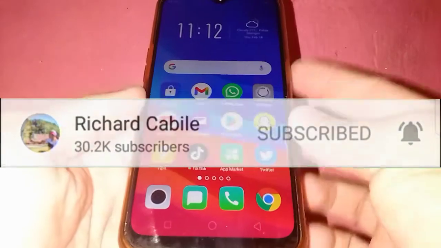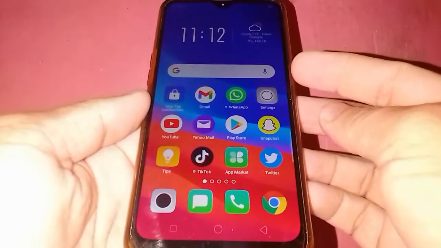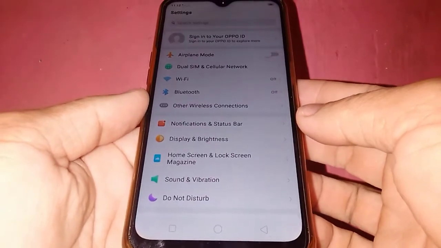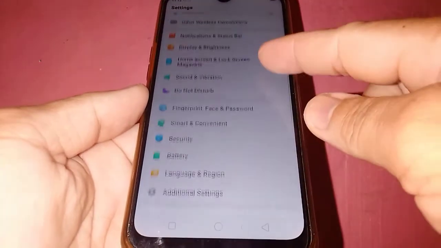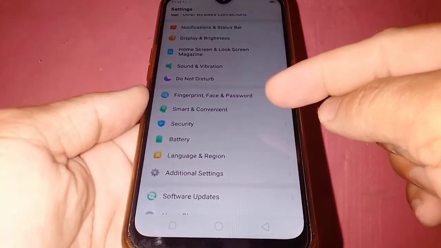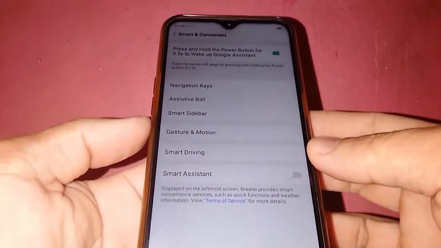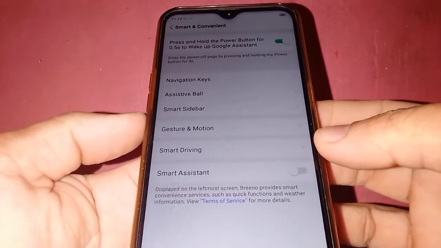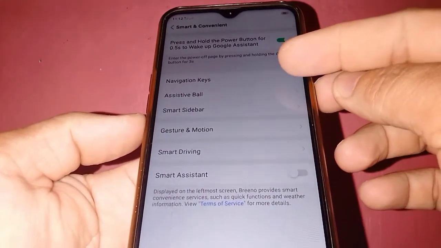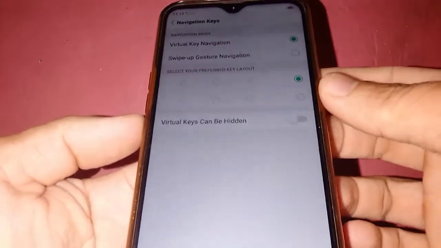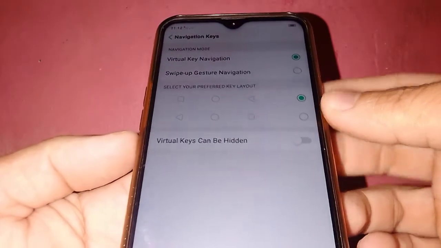What you have to do is go to Settings on your Oppo A5s mobile phone. Okay guys, here is Settings. Scroll down and find Smart Convenient. Click this. Here in Smart Convenient, you can see the Navigation Key. Click this.